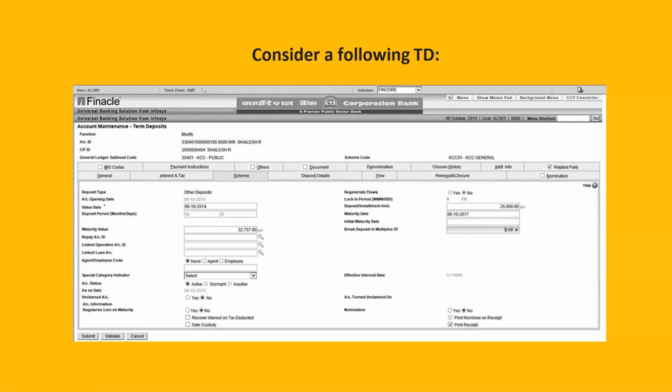And if we go to the general tab details, scheme tab details, you can see here there are nominations. Here it is no. You change it to Y and go to the nomination tab. Where is it? Here it is. Add the nominee's details, enter the customer ID if he is a customer. If he is not, enter all his details as given by the account holder, and we submit after doing this.